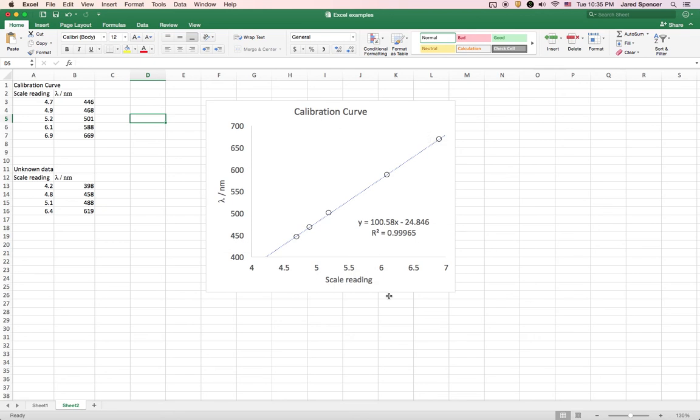So this calibration curve is generated for something that we know, and then we use it for something that we don't know. So here I have the calibration curve. This is the known data that I was using. And here we have the unknown data. So in other words, I took some kind of line spectra whose lines I was sure of: 446, 468, 501, 588, 669. This happens to be the line spectra of, I believe, mercury. I can't remember off the top of my head, but I think it's mercury.